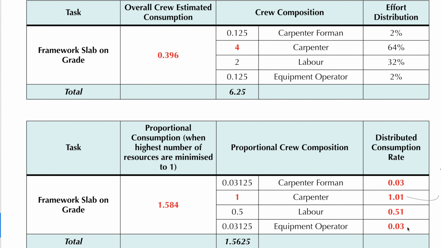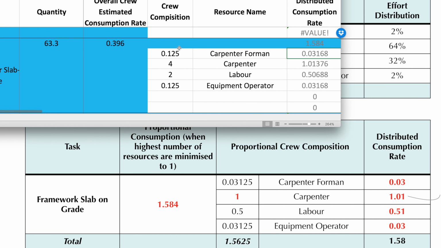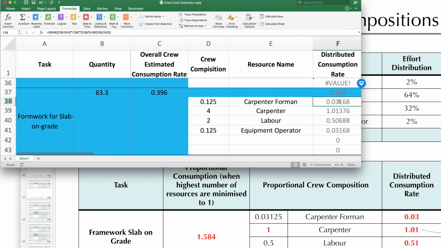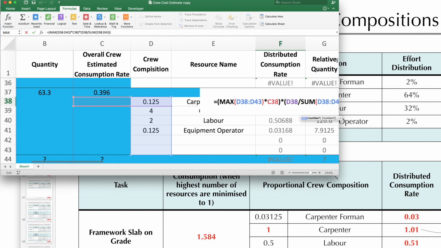This distributed consumption rate should normally sum up to 1.584. Of course, all this could be handled by one Excel formula, as I did in my spreadsheet. So all I need to do is to insert the overall consumption rate as given in the manual and the crew composition, and the formula will calculate for me the distributed consumption rate, which we will need for Veeco software.